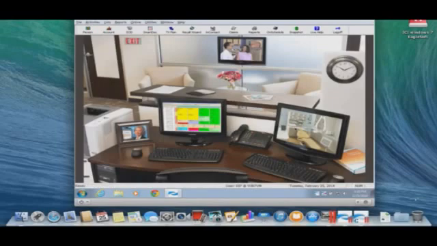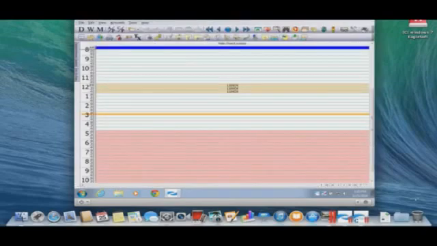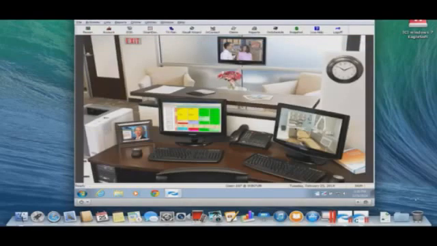Now that we've logged in, you should be able to see the main screen. We've got our schedule here for taking down appointments. And that's pretty much it for virtualization.